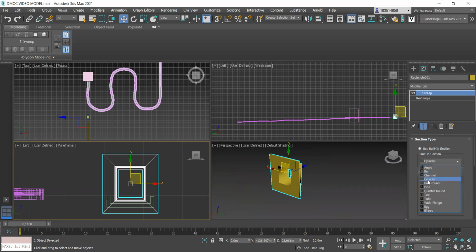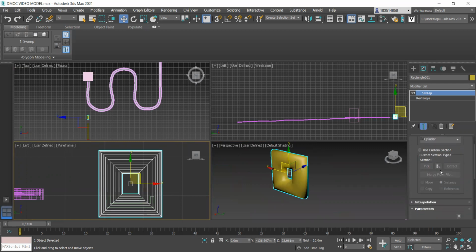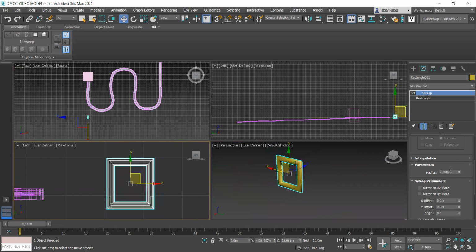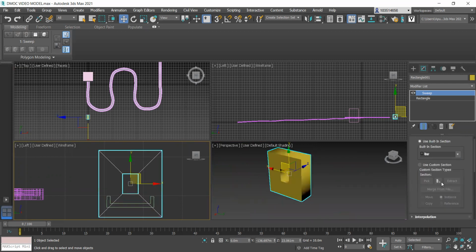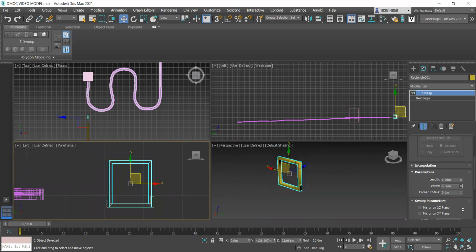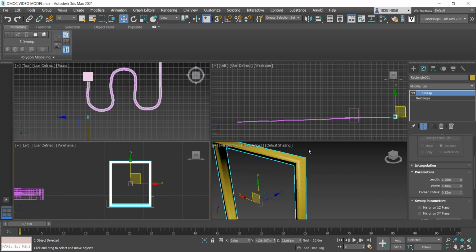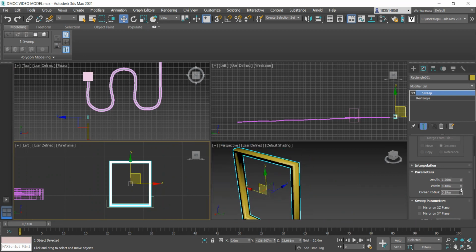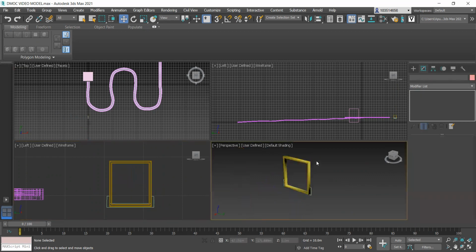So we don't want an angle. So maybe we can go with the cylinder. So with this cylinder, you can adjust the radius. Or I can select the bar and we can adjust accordingly. We don't want that thick. And that's how it's gonna look. And we can give corner edges. We can give curvy edges to our bars. Okay, so that's how it's gonna look like.